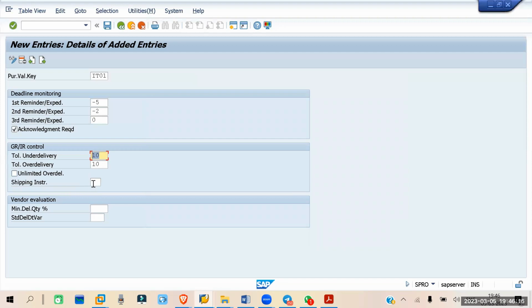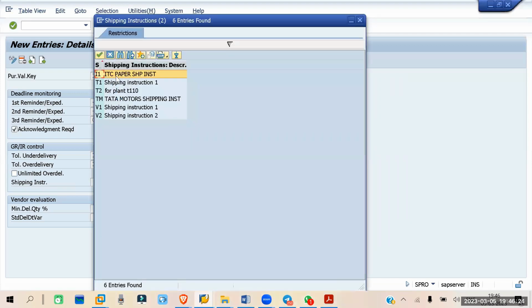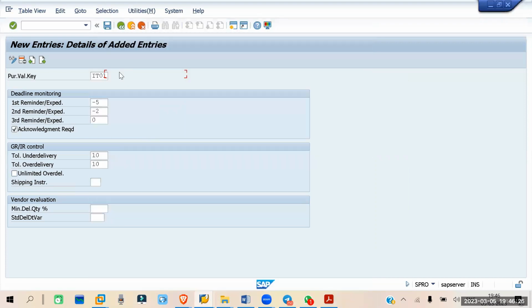The next one is the shipping instruction. Right now we have created the shipping instruction that we have to assign over here. We have created this I1, ITC paper shipping instruction. So we have to enter it here so that it will work for this purchasing value key.